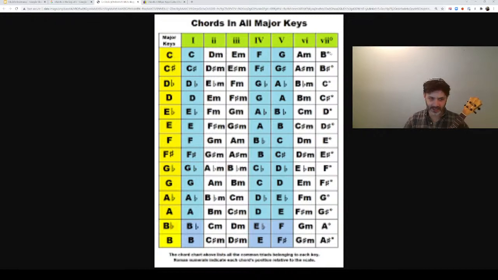Does that make sense? Okay. So what we're going to do today is explore the key of G: G, C, D, which is going to be a newish chord for us, we haven't really touched it much, and E minor, which is a somewhat newish chord for us.